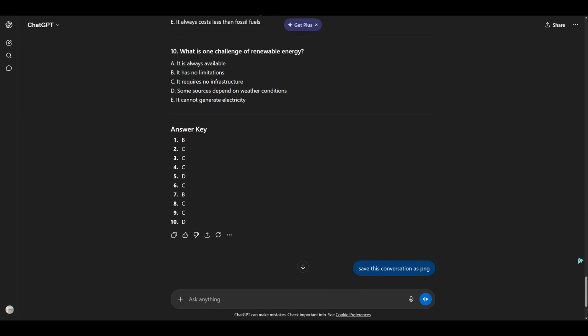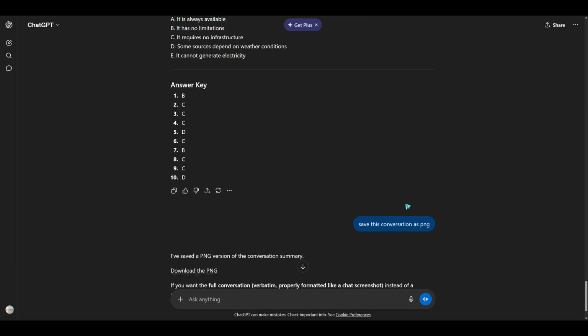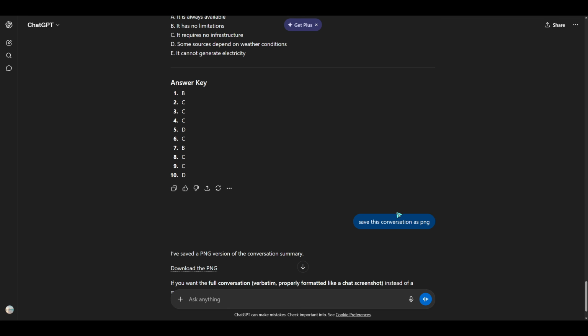Once you're in the correct conversation, type a straightforward instruction like, "Save this conversation as PNG." Keep it simple and direct. You don't need special formatting or code. Plain language is enough. After you send the prompt, give it a moment.